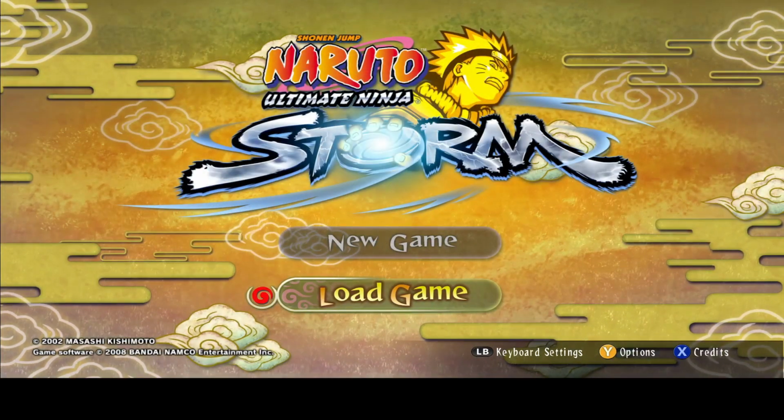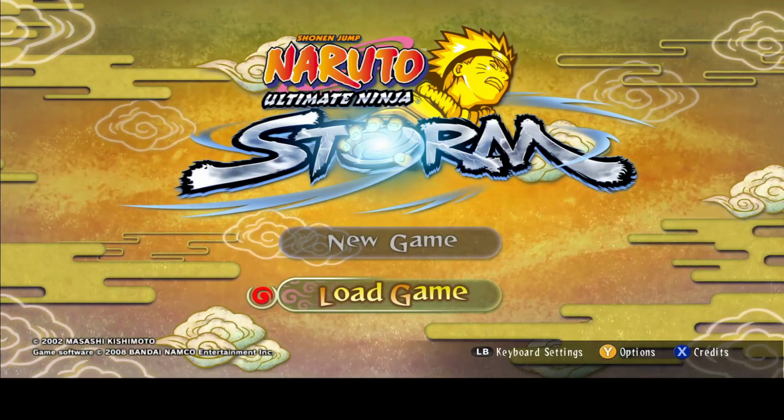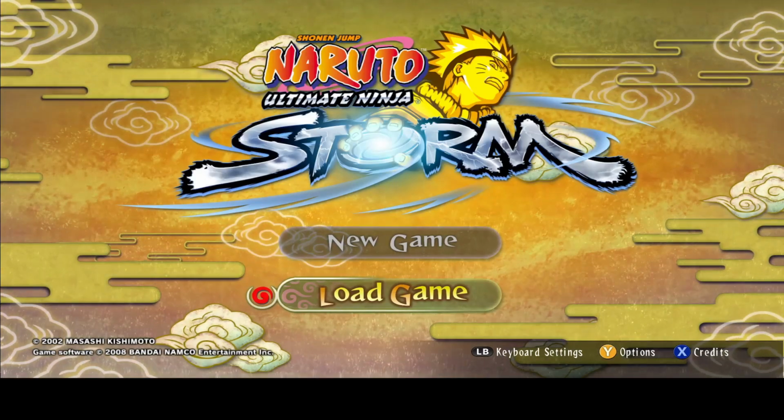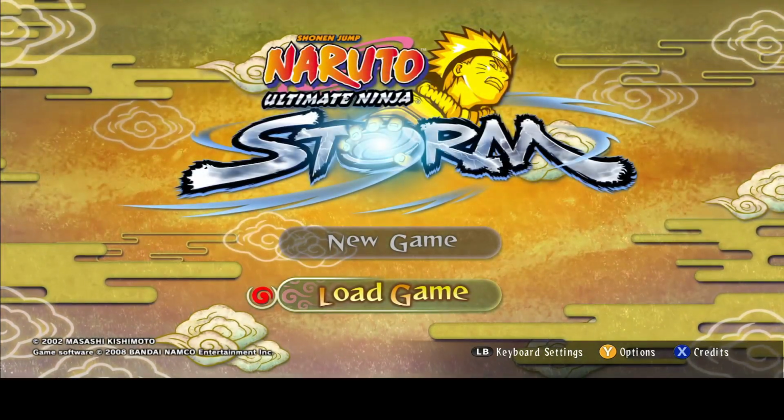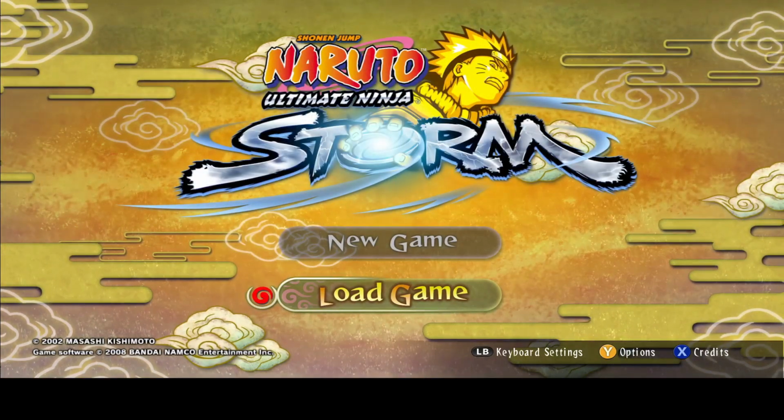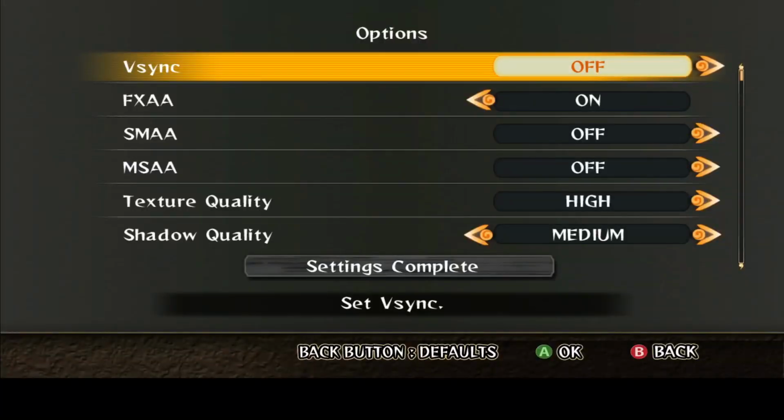First of all, open up the Naruto Ultimate Ninja Storm game on your device, and once you open it up, you will be taken into the main menu. Now in order to change your control settings, if you go into the options as indicated by the Y button, then you will not see the control settings.